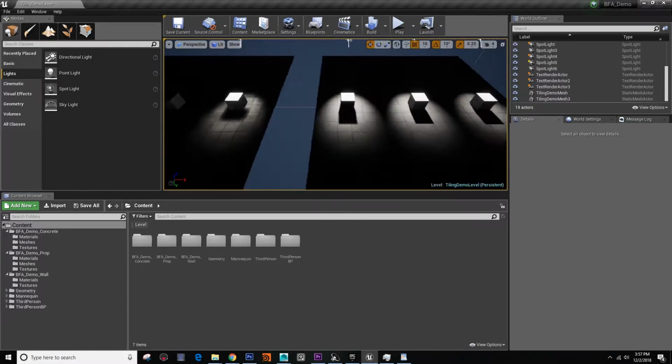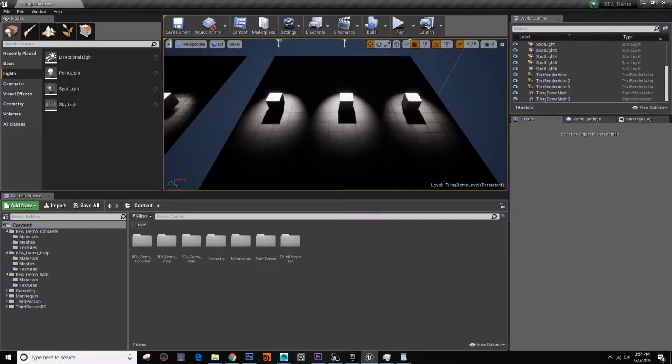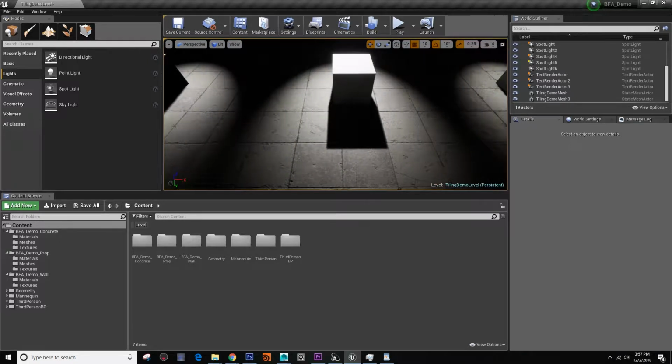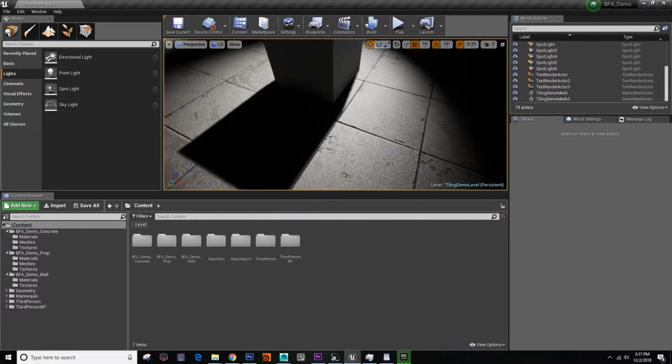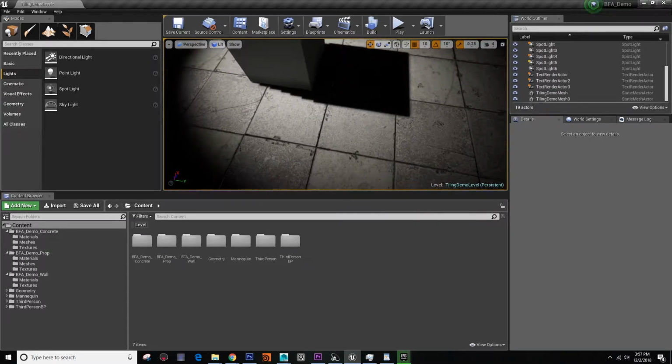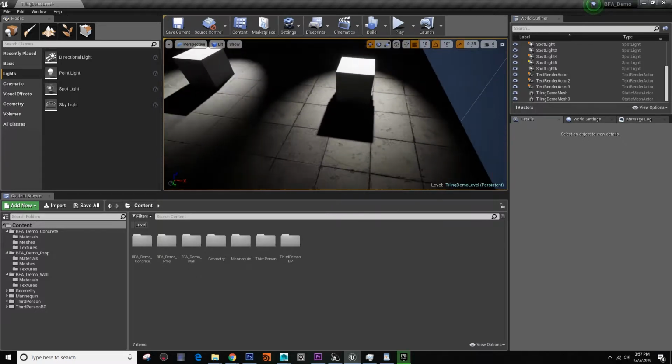Now, if I go over to this plane, I have the same scene set up. If you look here, this is the movable light. This is the stationary one. It's already looking a lot better. And then if I fly over here, this is the static light. Still pixelated, but again, it is looking quite a bit better.